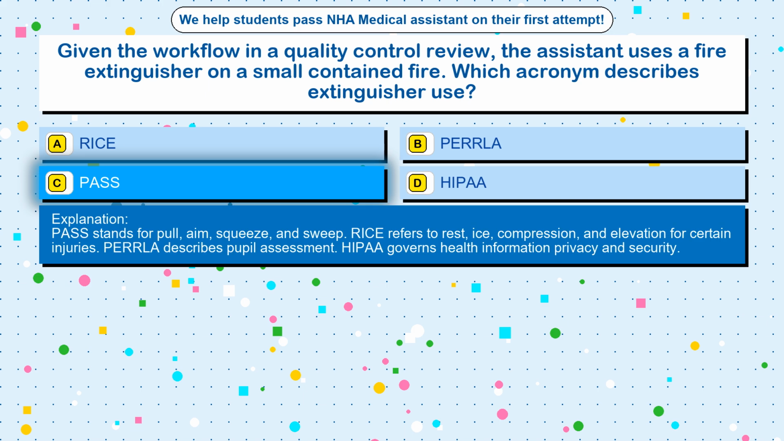PASS stands for pull, aim, squeeze, and sweep. RICE refers to rest, ice, compression, and elevation for certain injuries. PERLA describes pupil assessment. HIPAA governs health information privacy and security.